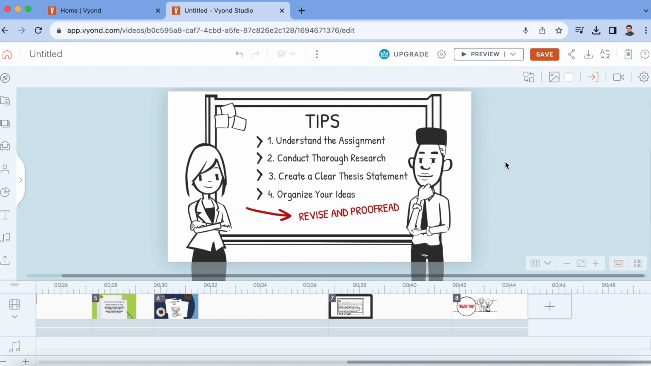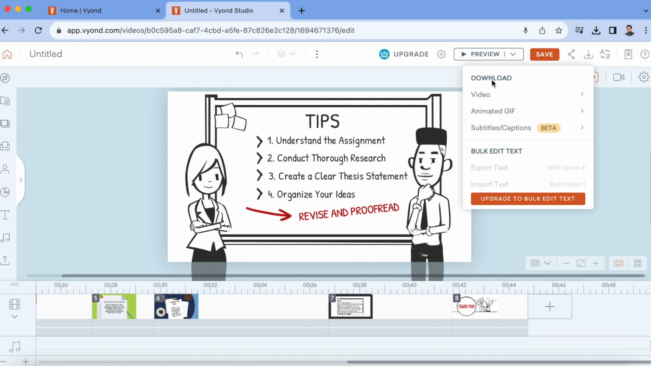So if you are to download this video, the product of your animated video, to your computer, you click the download button over here. You can click download, choose video, and generate video either 720 pixels or 1080. Once you have clicked this button here, the system will finalize your video and the video will be downloaded into your device.